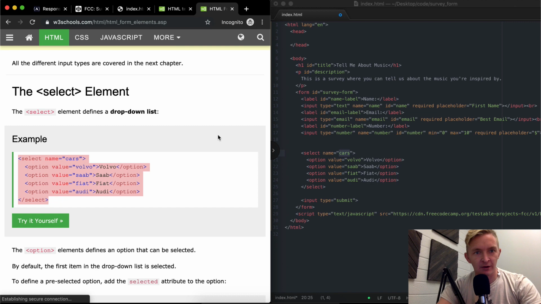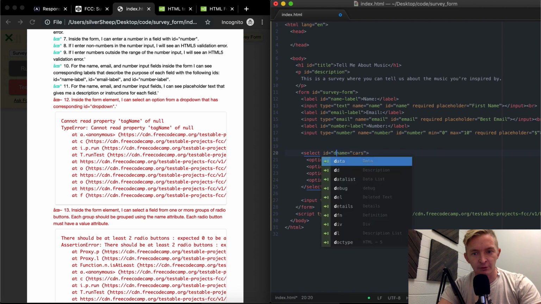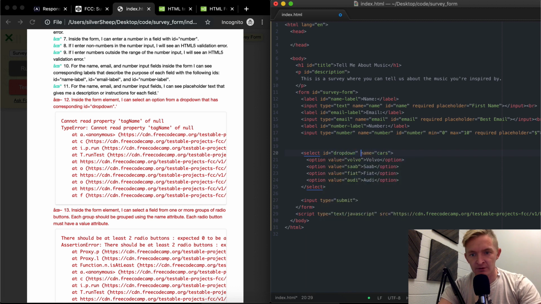We're going to say, oh, but what did it want? I'm pressing Command 3 to iterate through the tabs without having to move my computer. The form element, I can select an option from a dropdown that has a corresponding ID of dropdown. So I think we can go ID is equal to dropdown, and the name of this guy is going to be guitars. And here we've got vendor Martin. These are just guitar type names.